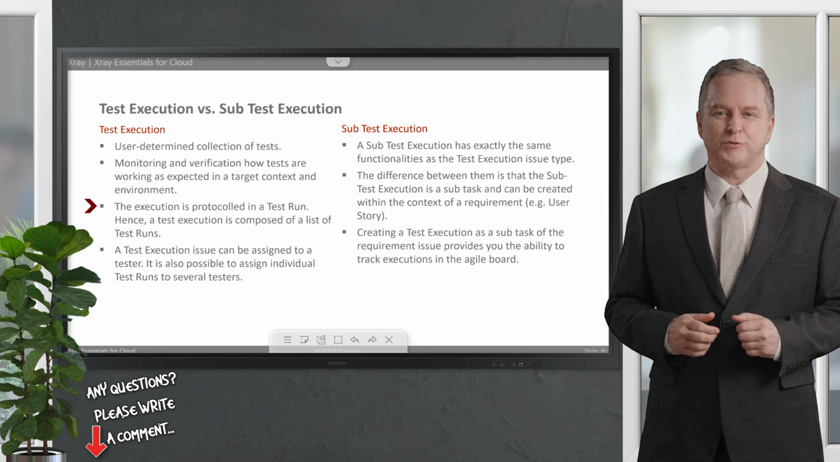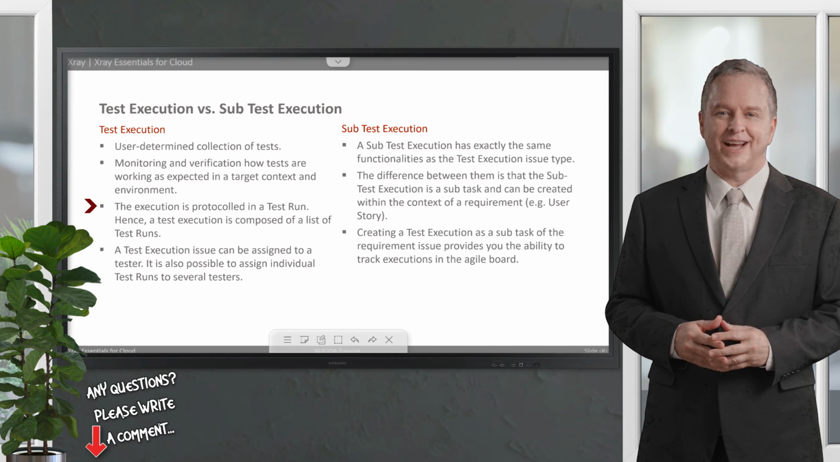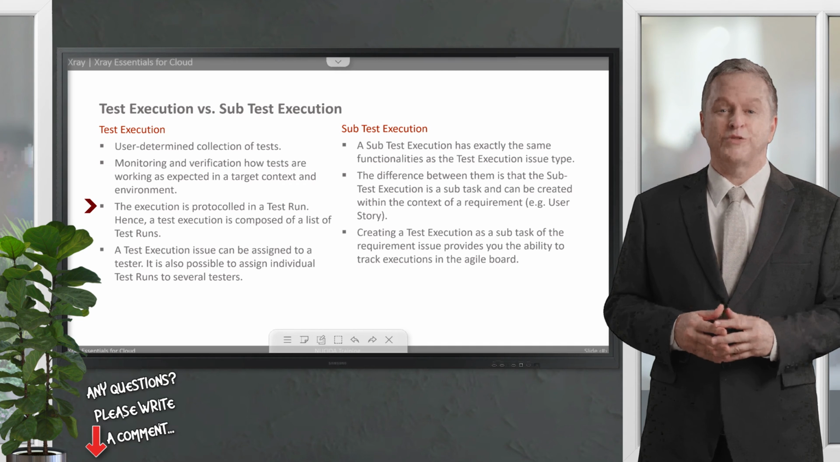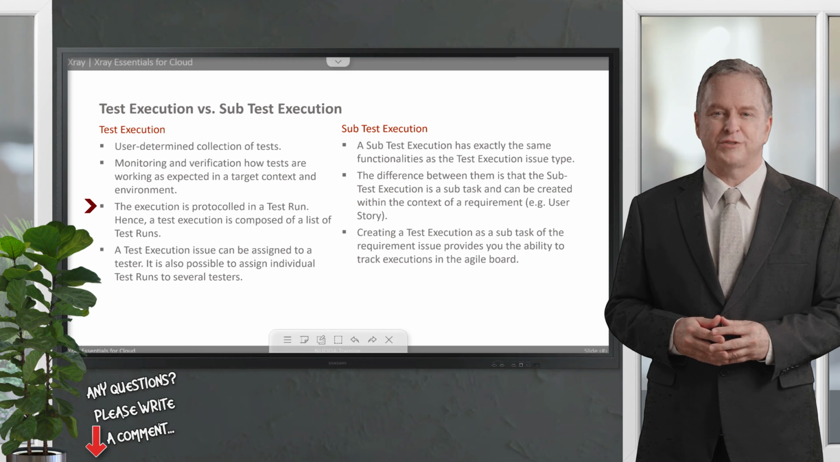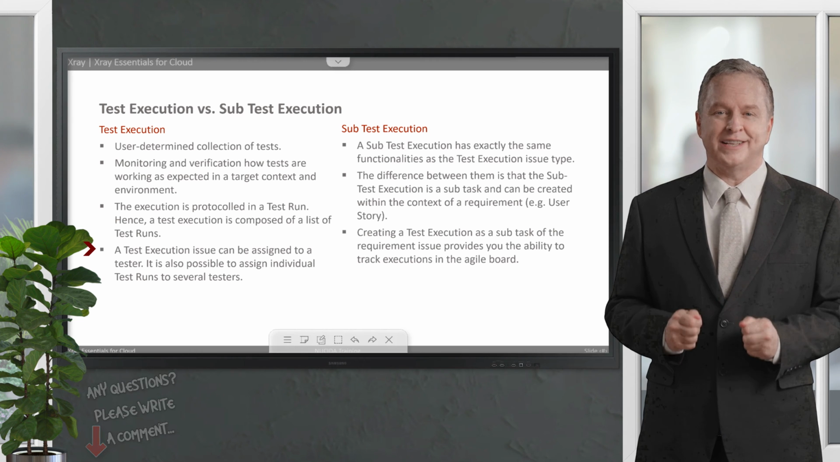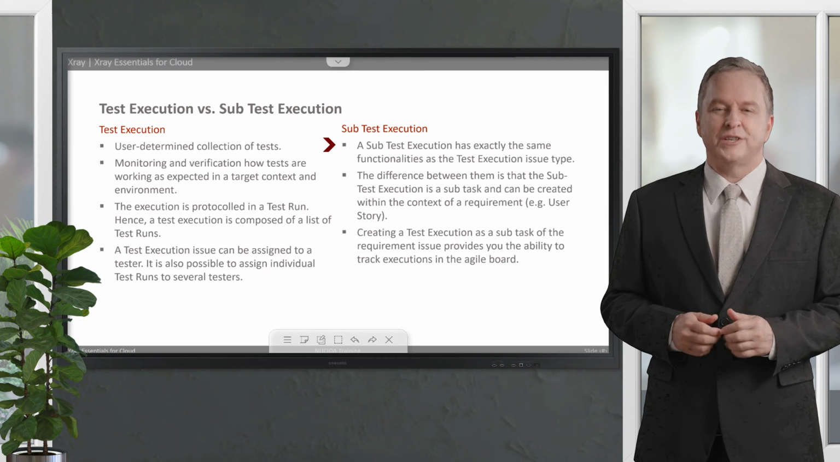An association between a test execution issue and a test issue is called a test run. Hence, a test execution is composed of a list of test runs. A test execution issue can be assigned to a tester. It is also possible to assign individual test runs to several testers. A subtest execution has the same functionalities as the test execution issue type.